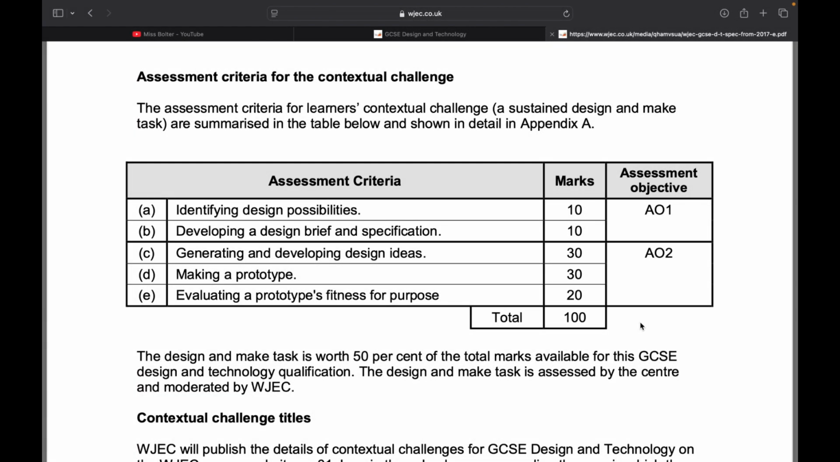Hello and welcome back to another video where I'm going to explain the assessment criteria for the contextual challenge, which is most commonly referred to as your non-examined assessment, your NEA. So jumping straight into it then, this document here is the specification for design and technology, which is uploaded on the WJEC website for everybody, and it has been running since 2017.